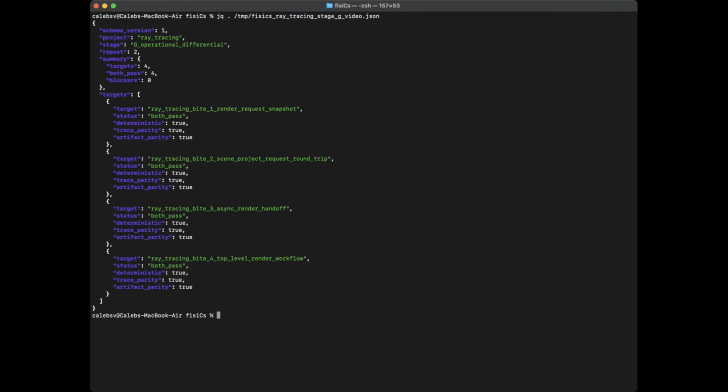This ray tracing stage tests 4 operational workflows: render request serialization, scene project round trips, asynchronous render handoff, and the top-level render workflow. Each workflow is built through physics and Clang, repeated for determinism, and compared through its traces and generated artifacts. Final ray tracing result is both targets pass with 0 blockers.